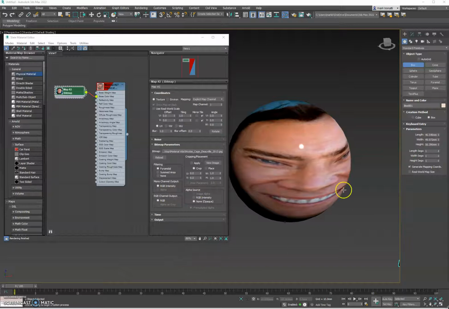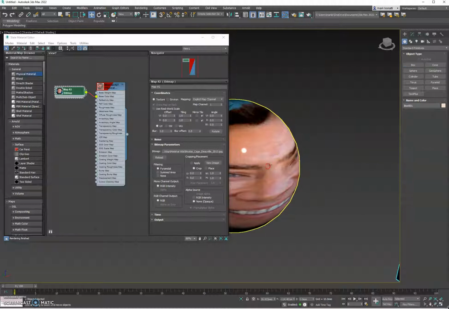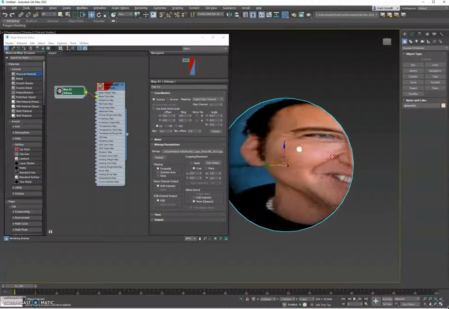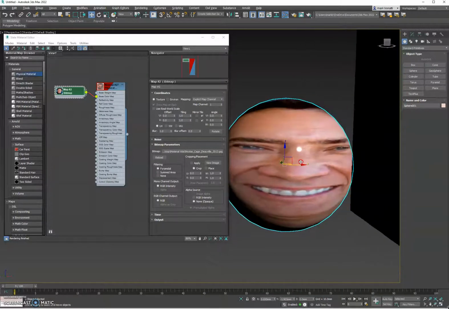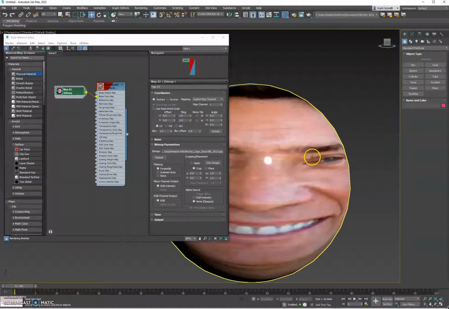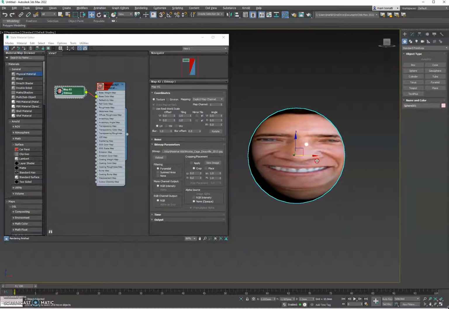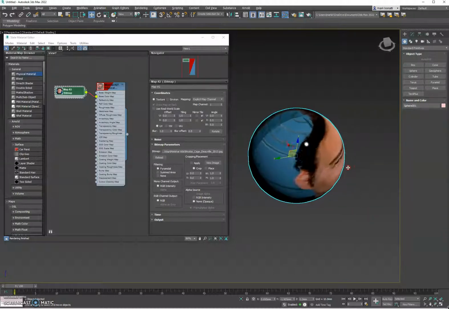Okay, so we've got our Nicolas Cage on the sphere here, but it's not mapped terribly nicely. It's very stretched out. Let's just hide that box fast. Delete that box. Go away, box. So we're going to use a modifier to help map this a bit more the way we want to.